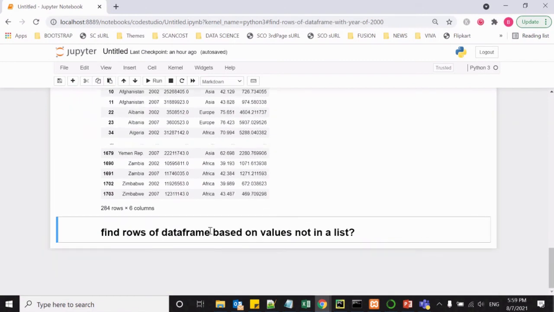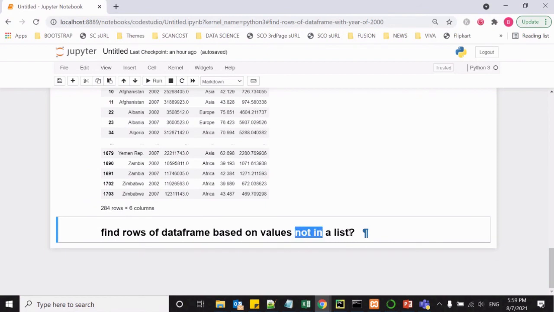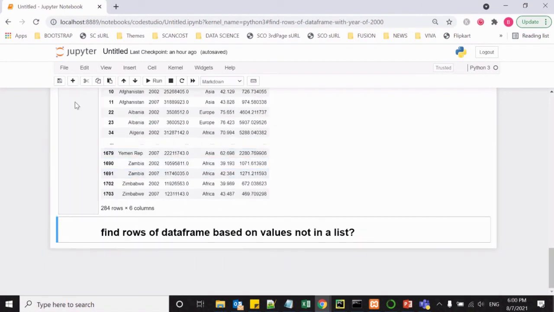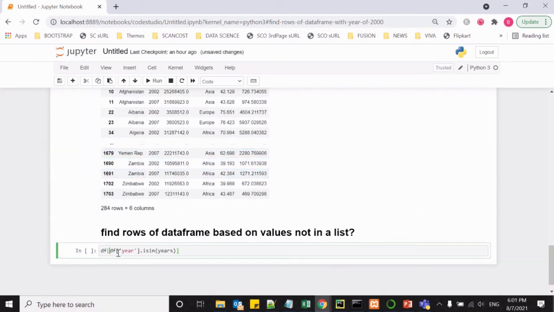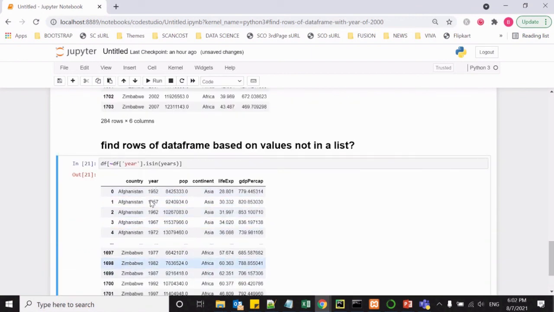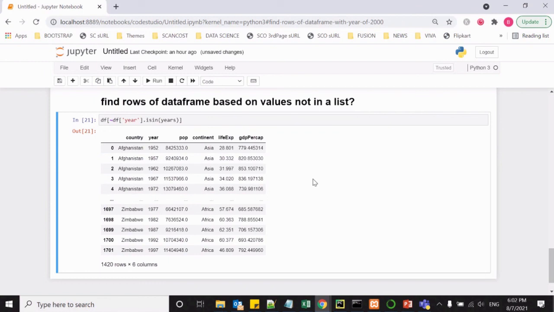Now let us see the next requirement. Here we have to find the rows of the data frame based on values not in a list. Earlier it was on a list, now it is not on the list. To perform this criteria we just need to copy the same command and apply the tilde character. Using this character, we can apply a negative filter to fetch the results. Let us see the results now. Now you can see there is no data relevant to 2002 and 2007. Those are now excluded.